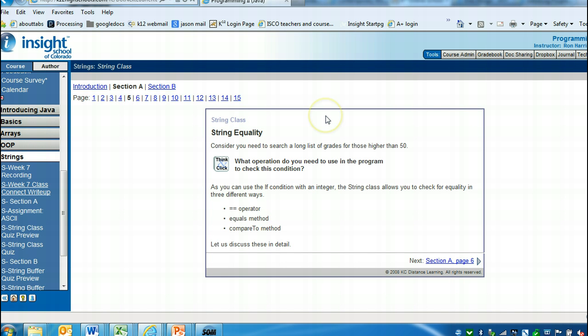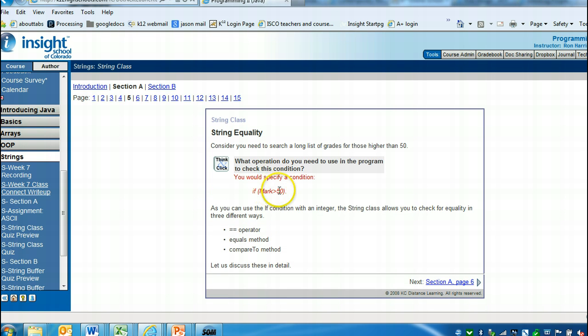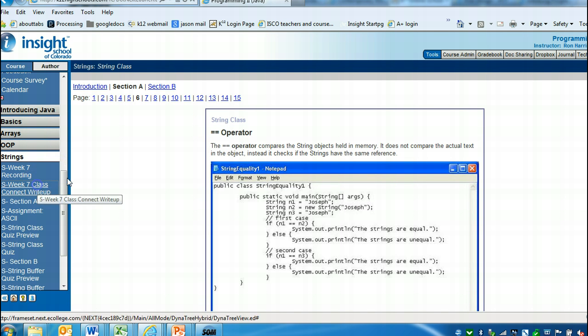String equality. And what this means is matching a string to a string. So for instance, if we wanted to look at a list of grades for those greater than 50, higher than 50, of course we would use greater than 50. But using strings, you have some methods that you have to use for strings. Let's go to the write-up.